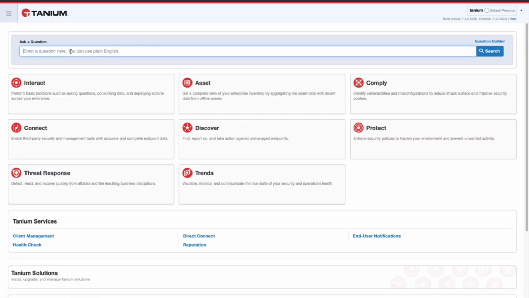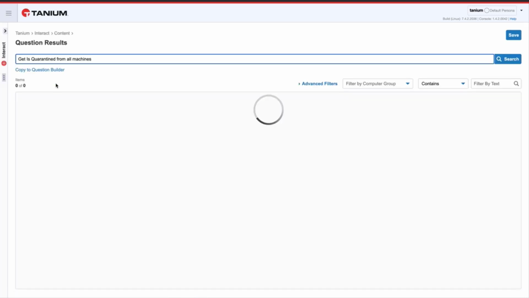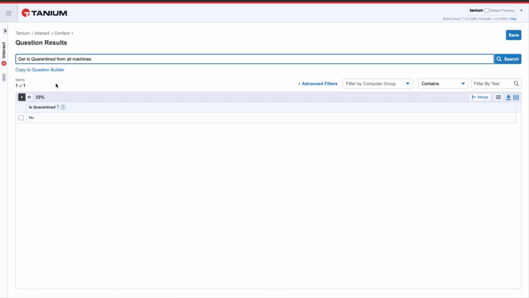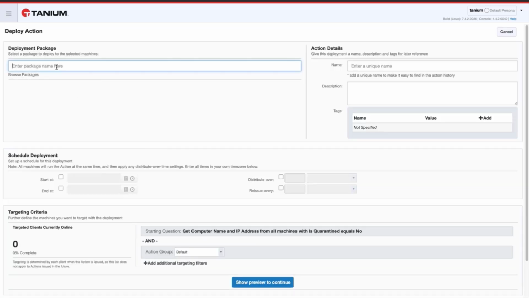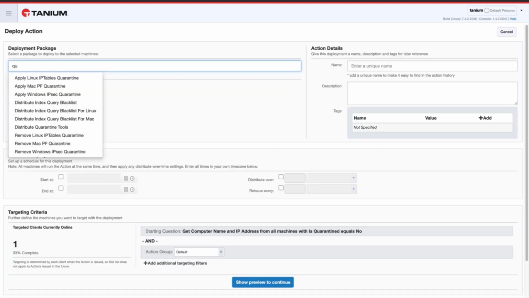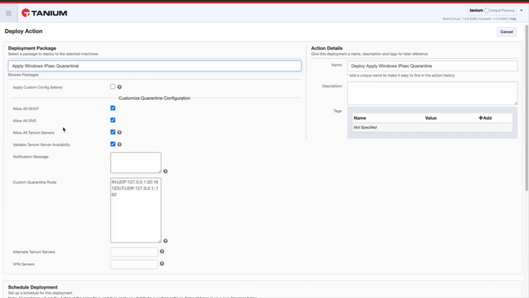So now let's say I want to quarantine all systems that have more than 100 high severity vulnerabilities. This can help the security of a network, and also reduce risk in the network if you're able to quarantine off these high risk systems. So select as quarantine, select no, look for apply Windows IPsec quarantine.